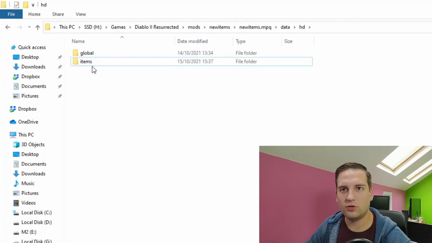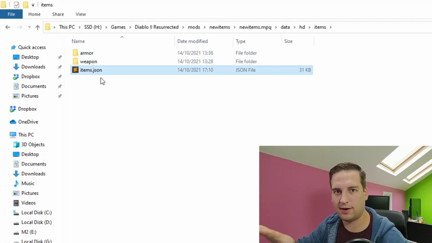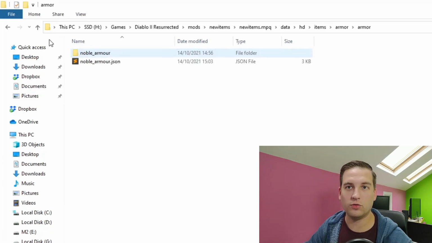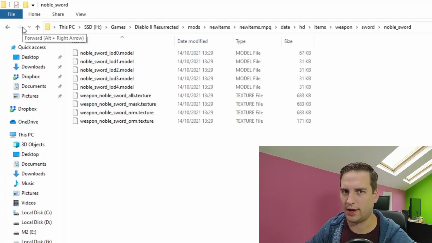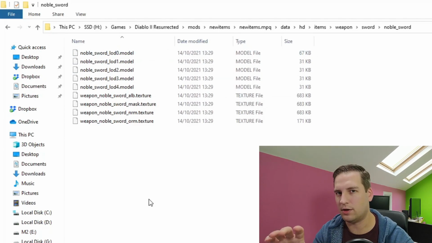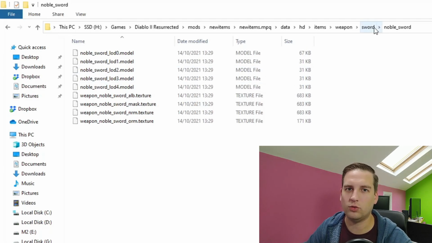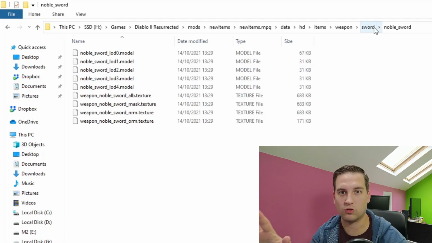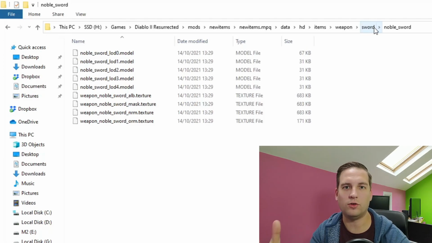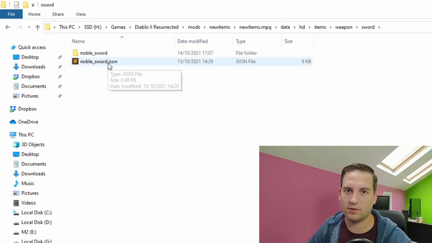Then under the HD directory, we also have the items directory, and we have a JSON file here, which we'll be adding our new items to. And then we also have armor and weapons directories for our new items. Now these have models and textures. At the moment, there's no way to edit model files. There is a way to edit texture files, but we won't actually be using any of those. I just have them extracted here so that we can see what we might edit in the future once the tools are available. For the moment, what will be important are these JSON files.